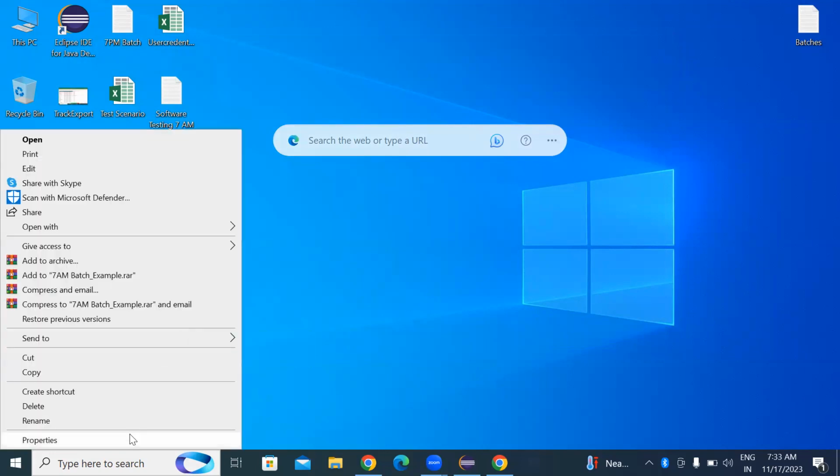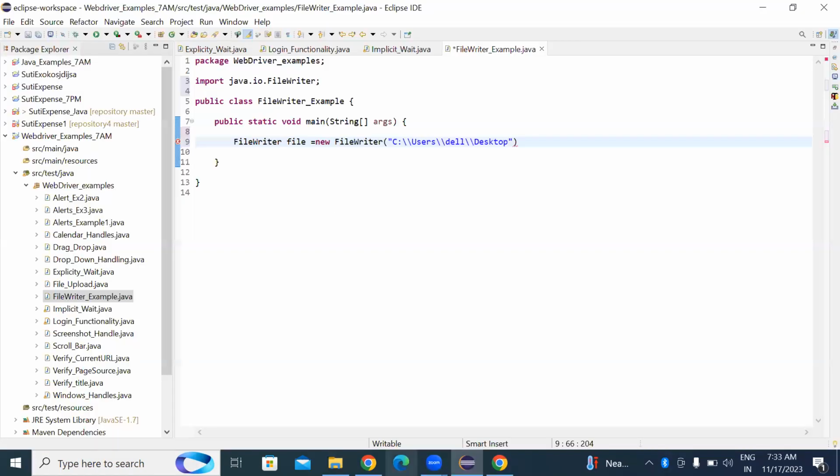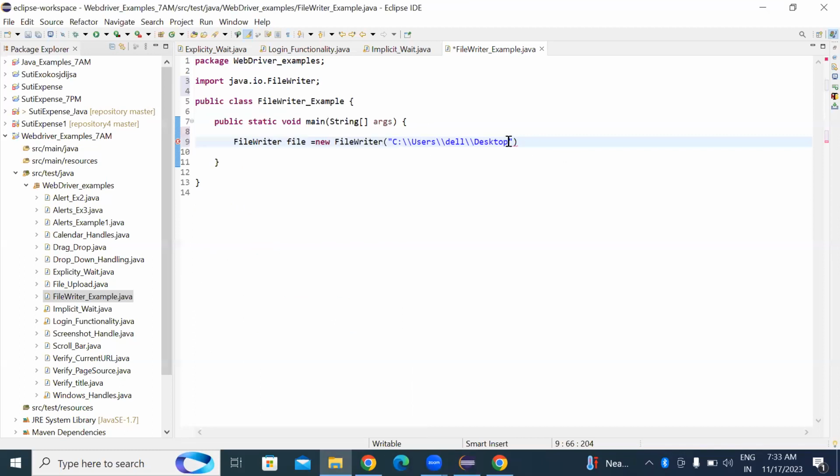How to take this path? Go to properties, copy this location and paste it here. After that, what I have to take? I have to take this name also, then forward slash, dot txt file. Correct? Okay. Understood how to write this one?